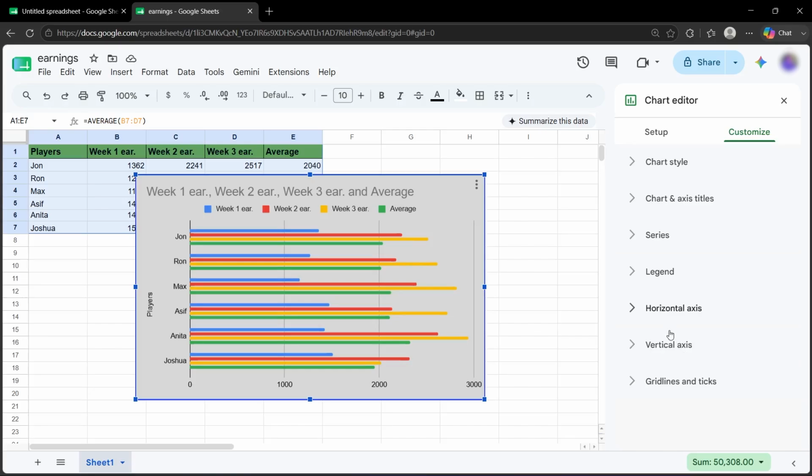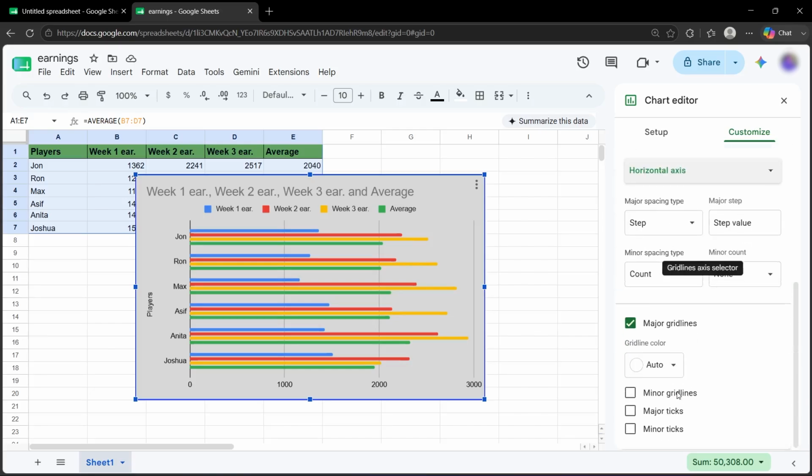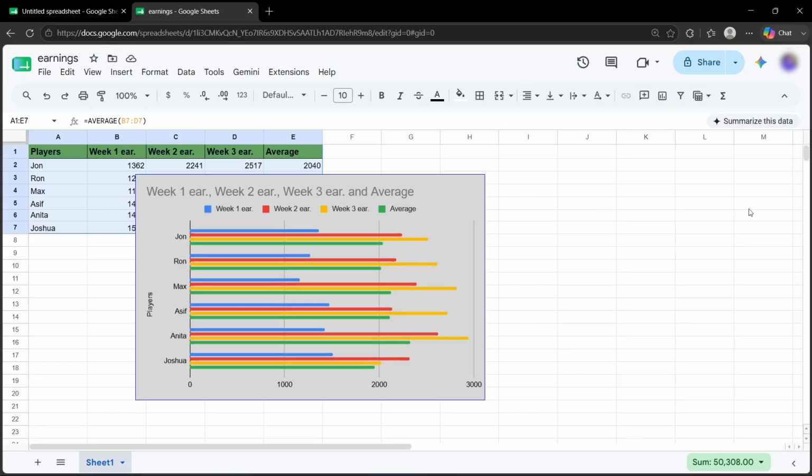The same with the vertical axis. Also you can add grid lines and text on verticals or horizontals just by selecting it. So customizing this chart is also easy. And that is how you easily make a bar chart in Google Sheets.